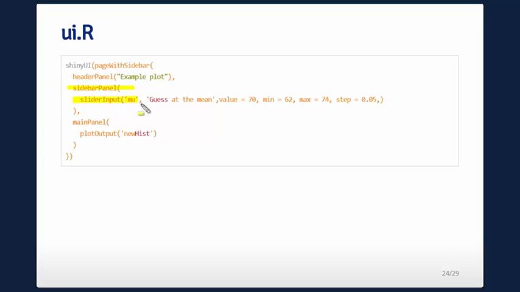What I'm going to do is create in my sidebar panel a slider input. Mu is going to be my label. I'm going to say "guess the mean." You're going to start at a value of 70. It's going to slide from 62 to 74, and the step size is going to be 0.05.